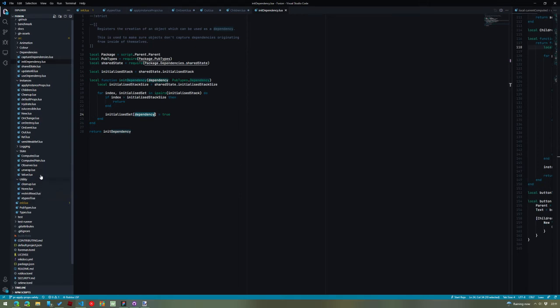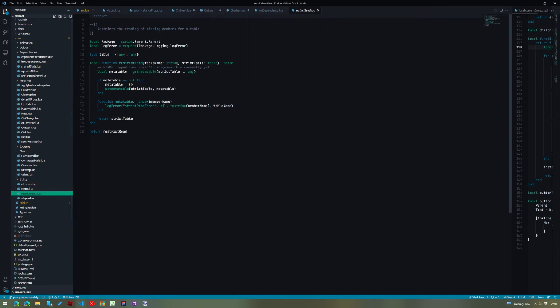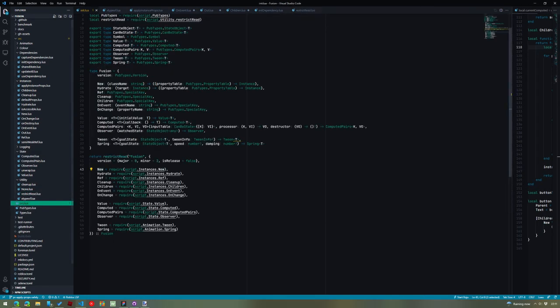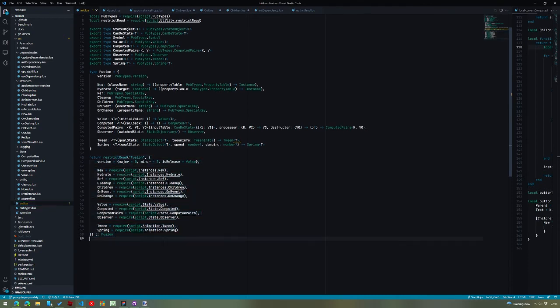We've gone through most of everything. We've gone through cleanup and xtype. Restrict read is just standard stuff. It basically means that if you try and access something inside the main Fusion table that doesn't exist, it will just give you an error saying that doesn't exist. The only things we haven't really gone over are computed pairs, tweens, and springs.